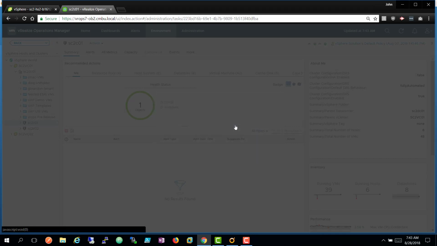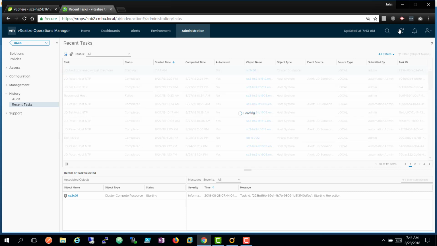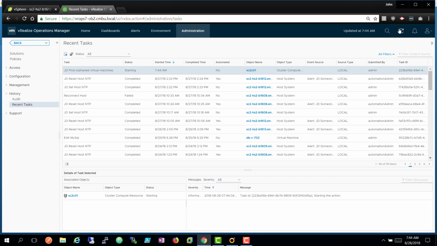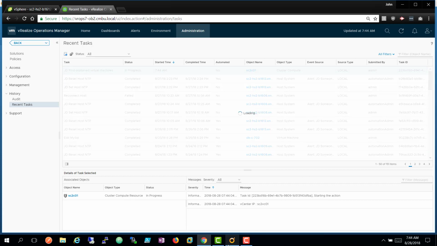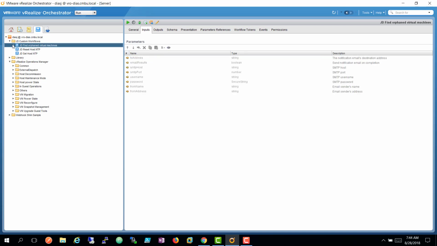And I can monitor the action in recent tasks and watch as it goes through the process here. So I can just refresh this task and watch it as it sends the work out to Orchestrator to make sure that it's running. So you can see, let's grab the vCenter. It's going to go ahead and start doing its work there. If I go to Orchestrator, I can see that the workflow is running here.